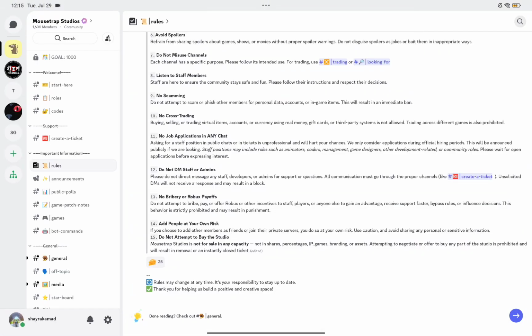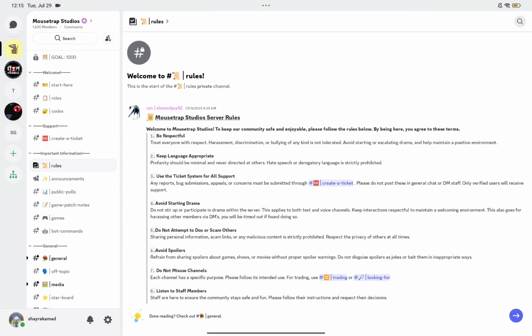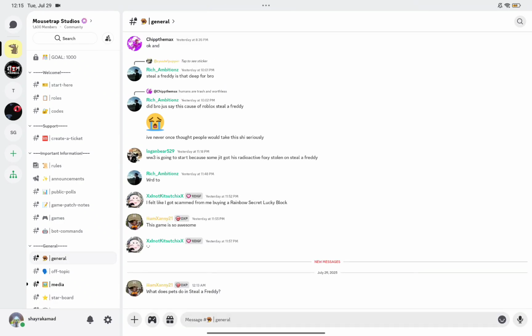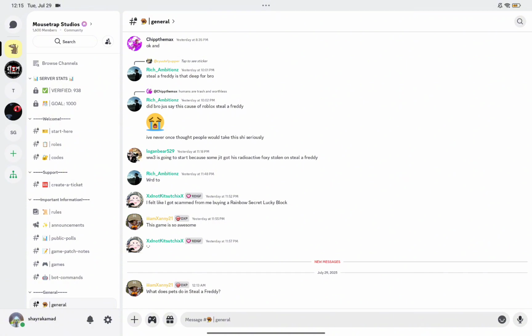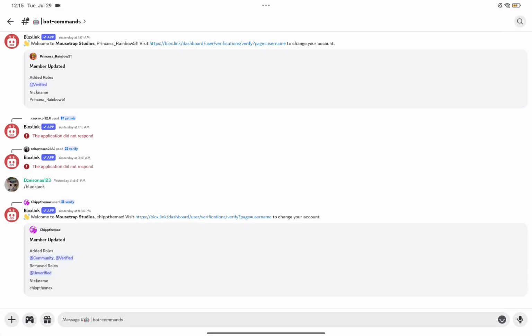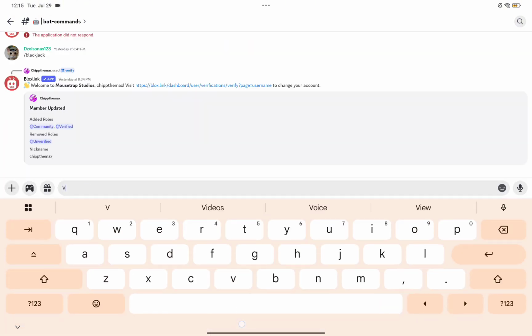Then read these rules first, and click on this next button at the bottom right, and that will take you to the general section. Head over into the start here channel. In here, read this to learn how you can join the server completely. Then enter /get role to get a role on the server.